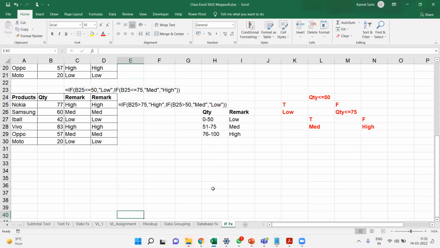Just check your formulas. Try to read it. Now let me know if you have understood this part. So this is known as nested if: if inside if.